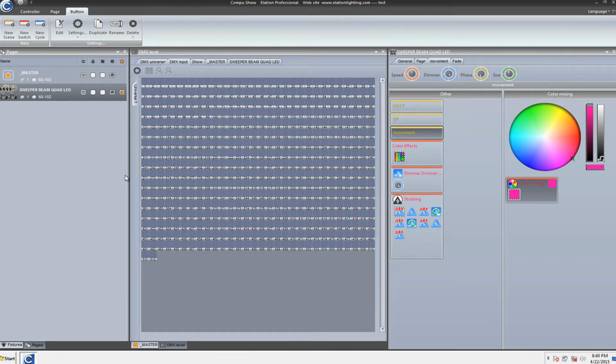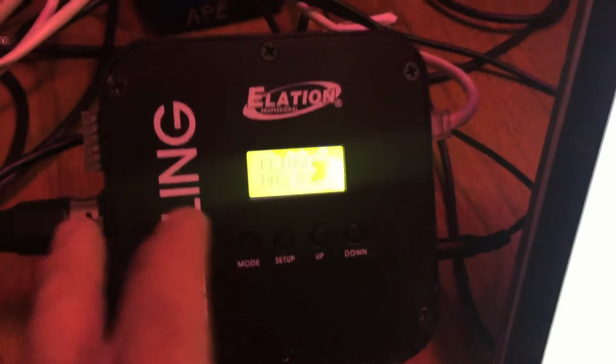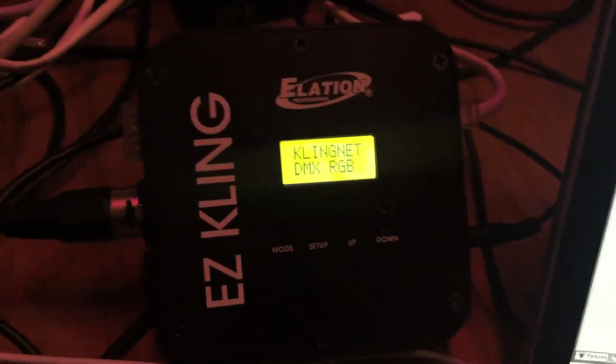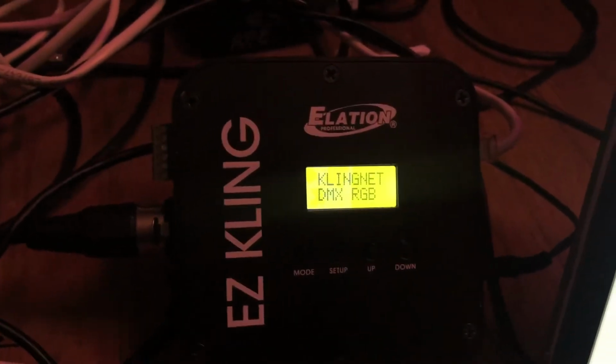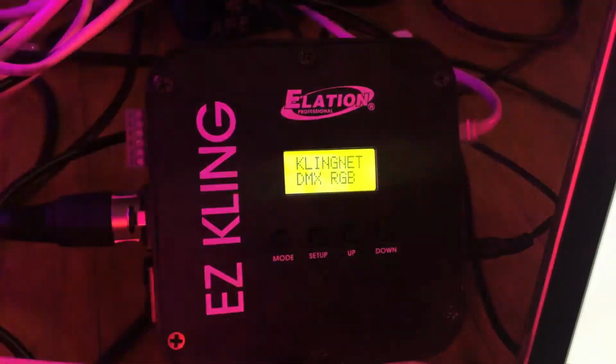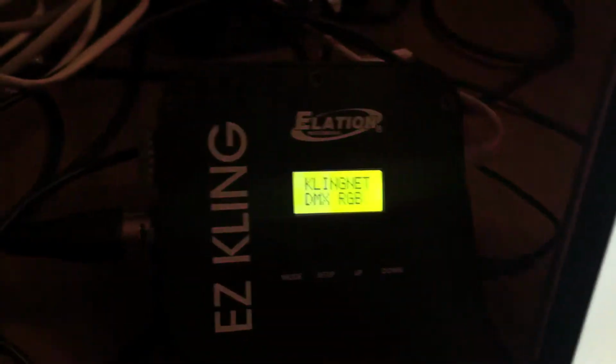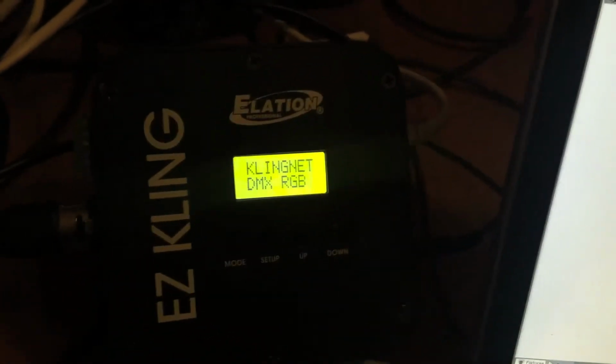Now, for those of you not familiar with Easy Kling, the box is right here. It's a very simple concept. For example, let's say I have a dots brick, which is a 3x3. If it's Kling-Net compatible, then I can just use my ArtNet in and quickly control it. For those of you not familiar with Kling-Net, make sure you watch the video on it.